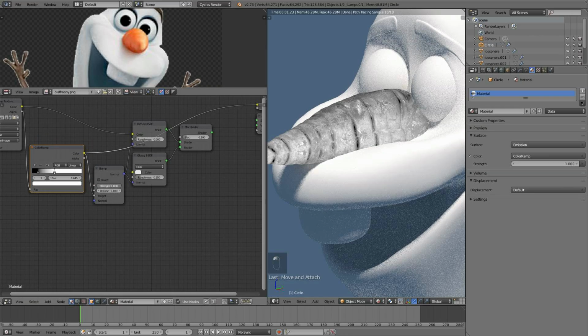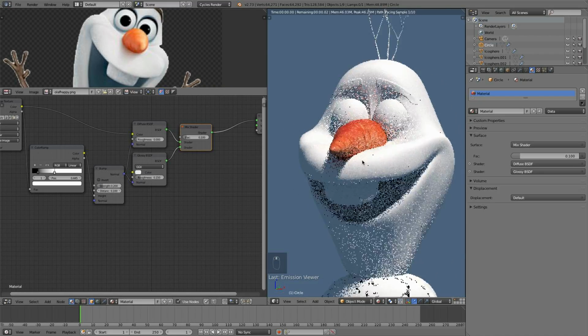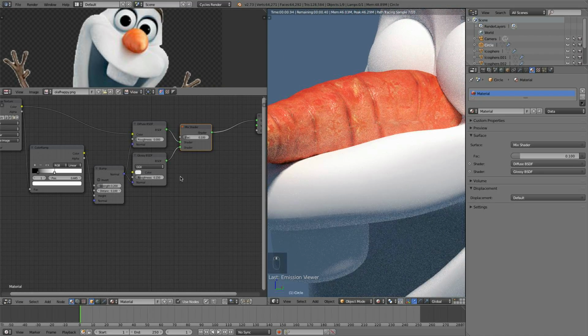Alright, and now let's take the strength down on the bump to about a 0.6, and let's see what that's looking like. So not too bad, except still too strong. So let's take that down to about a 0.3, and that's looking a bit better. You can see the glossiness coming along there. 0.2 might even be more proper. You don't want too much bump. And that looks nice. So let's add that subsurface now.